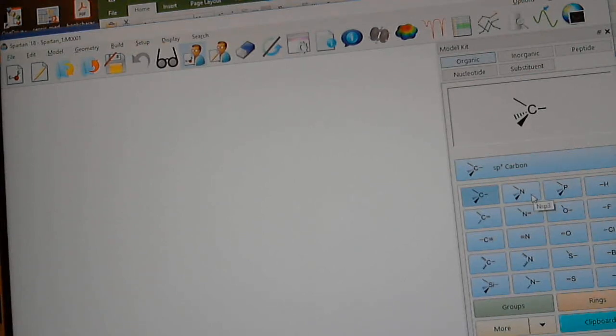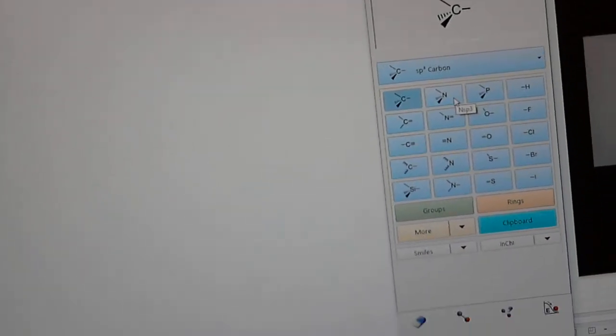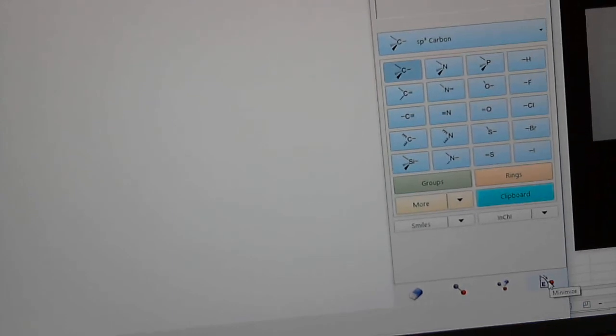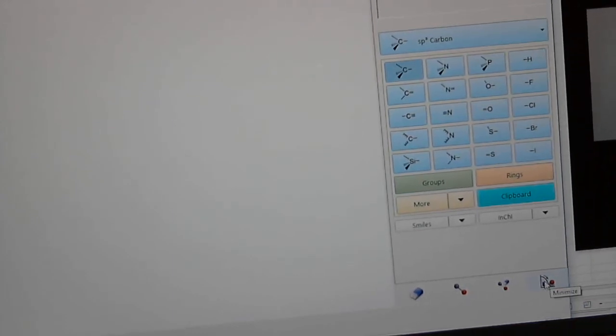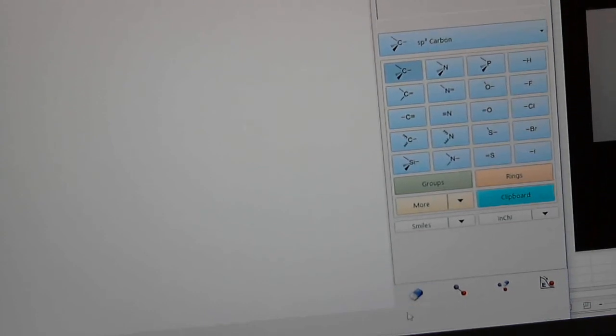If you look towards the bottom of the palette, what you'll see down there is this button right here, this E, that's the energy minimization. This one right here, the blue and the white, looks like an eraser almost. That's when you delete one atom or one bond at a time.